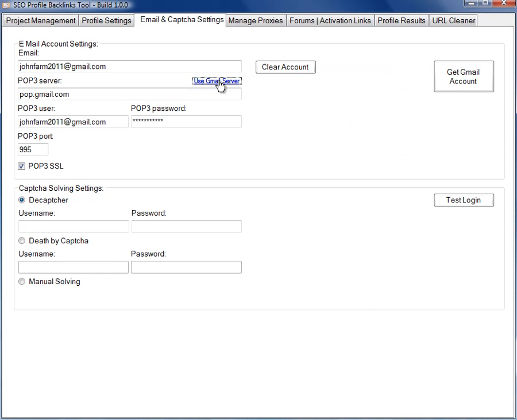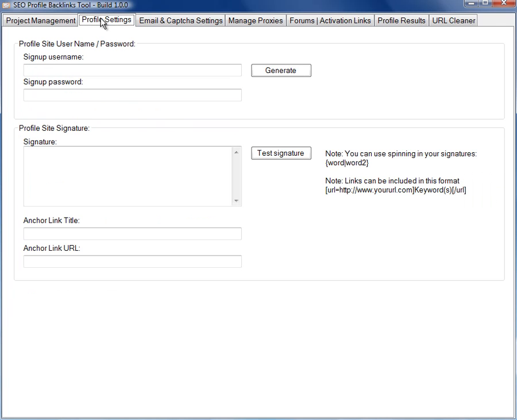And we're going to click this Use Gmail Server, which fills in the Gmail server address, the POP port, and selects to use SSL. And I'm going to add in the deCAPTCHA account name that I've got. That's done, and now I'm going to go to the profile settings, and what we'll do here is we'll generate a random account name and password, and now I'm going to fill in a signature, and I'm going to use some spin syntax. We can see some notes here which explain how we can add spun words and phrases, and how we can add URLs and keywords into this.